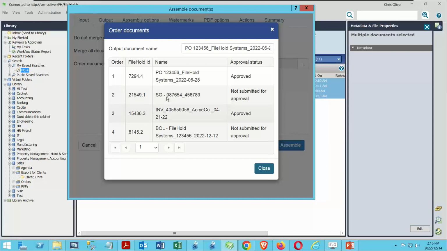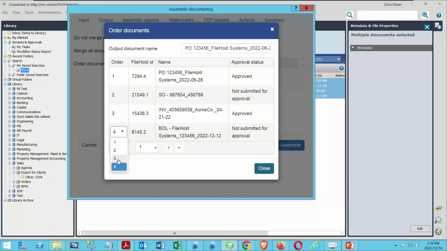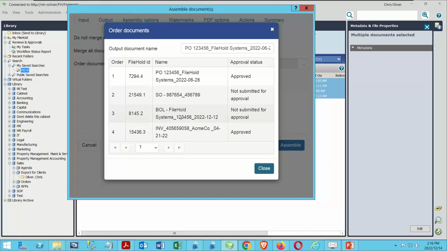So the sales order is second, the invoice when it was received is here. Now the bill of lading comes in before the invoice, so we're going to put that here. So now I've got an order for these the way that I like. Notice that it's also specifying the ID number on these, so I could be pulling prior versions into this if that was important to me. So again, how you want to organize your documents for assembly is totally up to you.